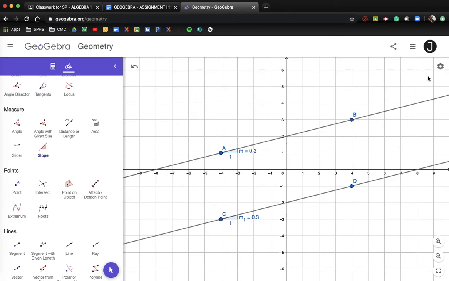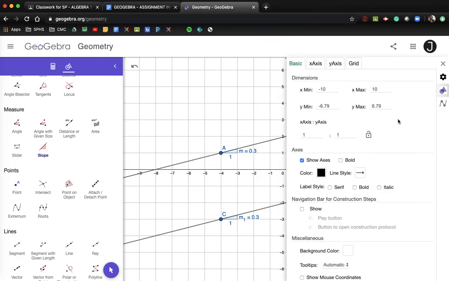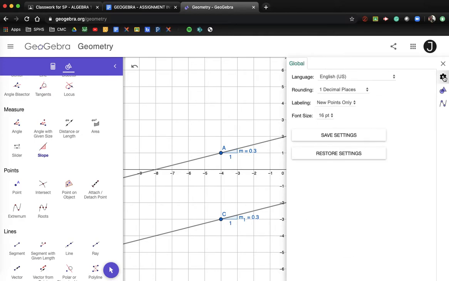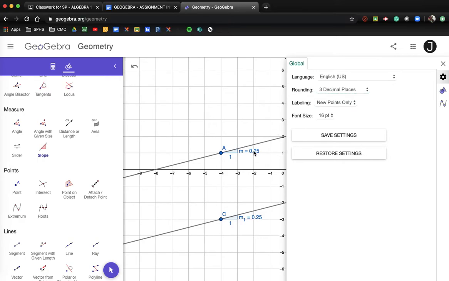Why is this 0.3? Let's go into settings here real quick. Click on this button and go down to settings again. We're still in the area where we see basic, x-axis, y-axis, grid. Let's click this settings button one more time. What I see here is that the rounding is set to 1 decimal place. So let's change this to 3, and all of a sudden this changes to 0.25.